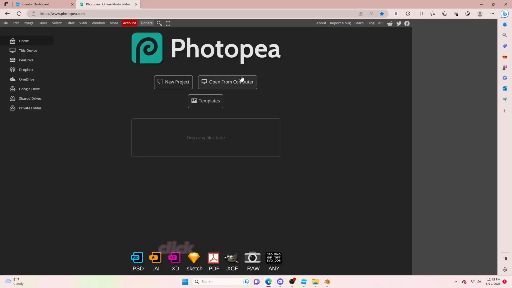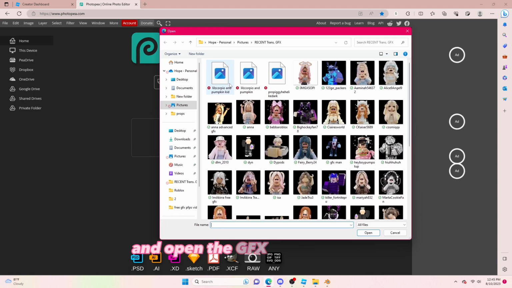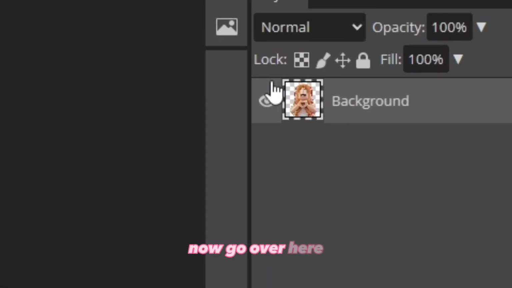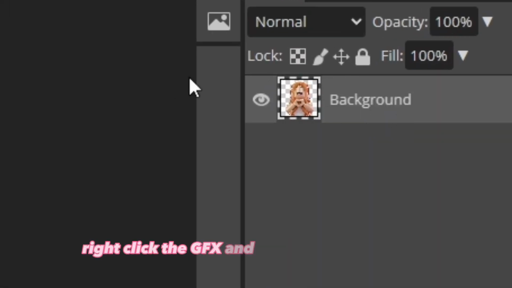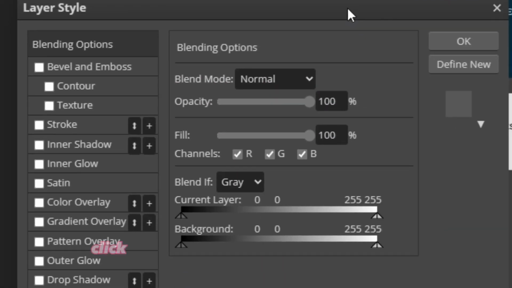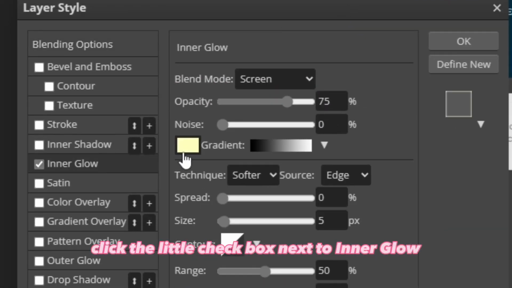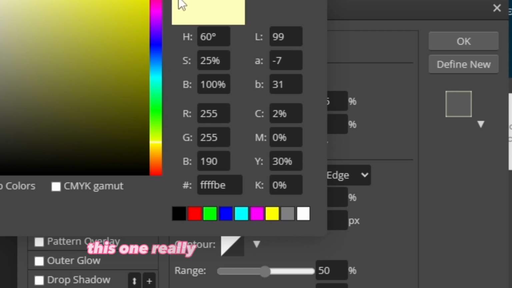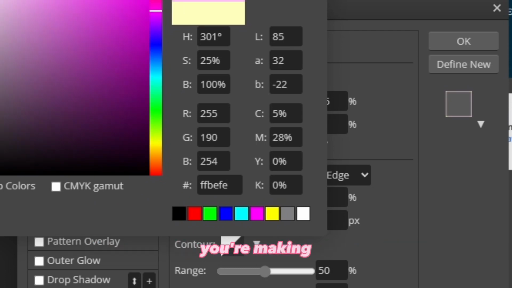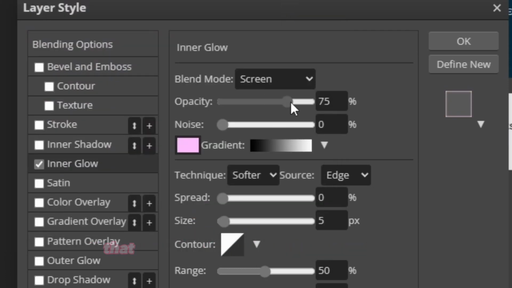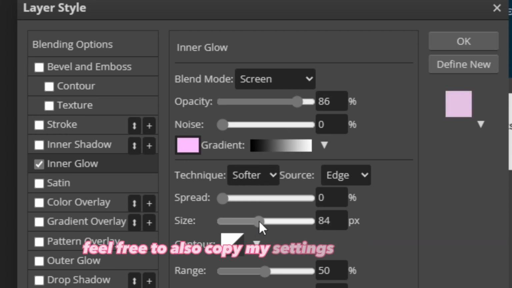Once you're in Photopea, click Open from Computer and open the GFX you just saved. Now go over here, right-click the GFX and click Blending Options. Click the little checkbox next to Inner Glow and go to the settings. This one really depends on what type of GFX you're making. Depending on the theme of your GFX, that will be the color of your Inner Glow. Feel free to also copy my settings if you'd like.